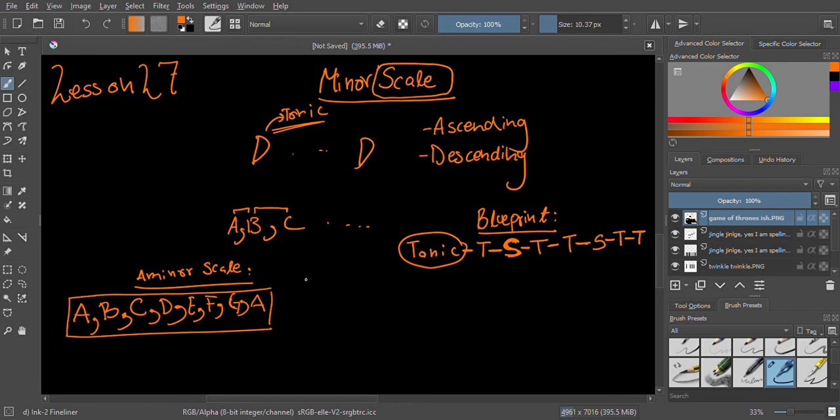Okay, great. Let's try another one. Let's try the E minor scale. So, once again we start on the tonic, which in this case is E because it's the E minor scale, and we move a tone, then we move a tone which is F sharp.